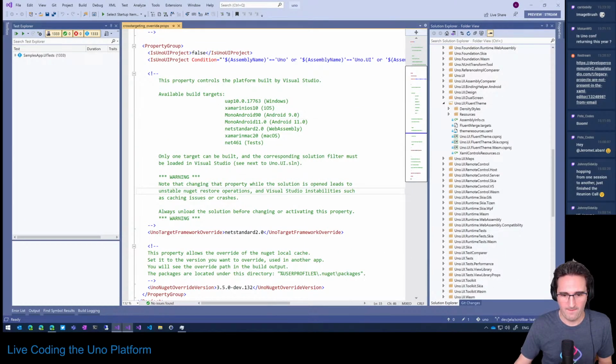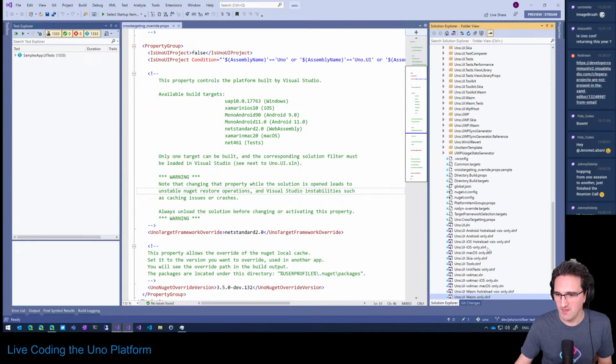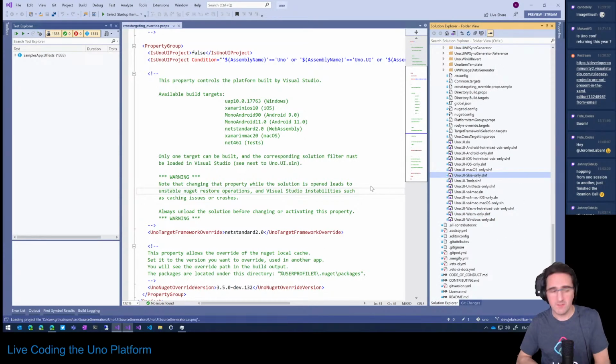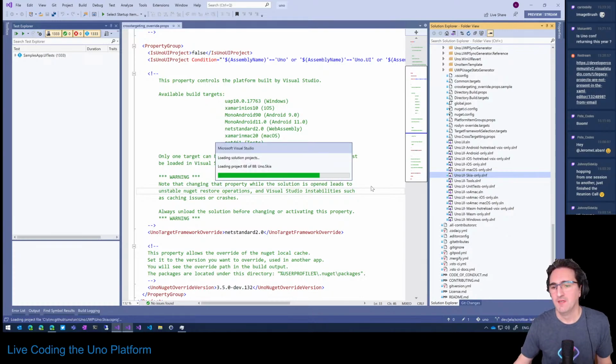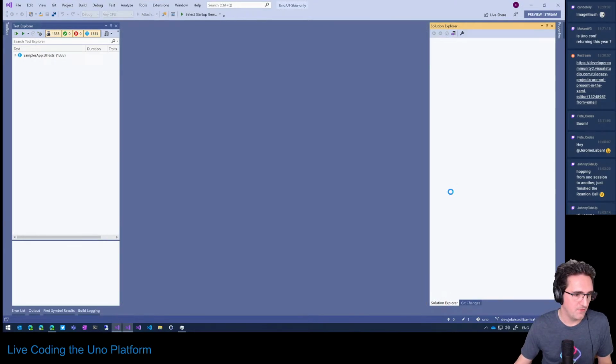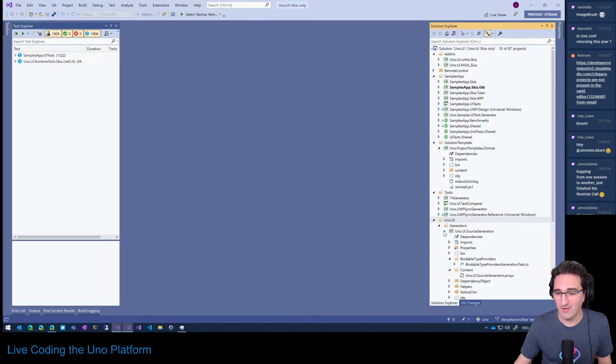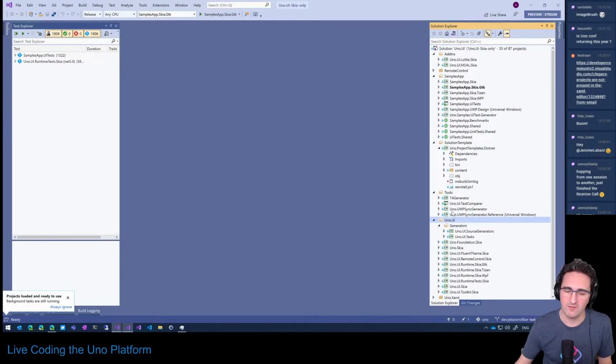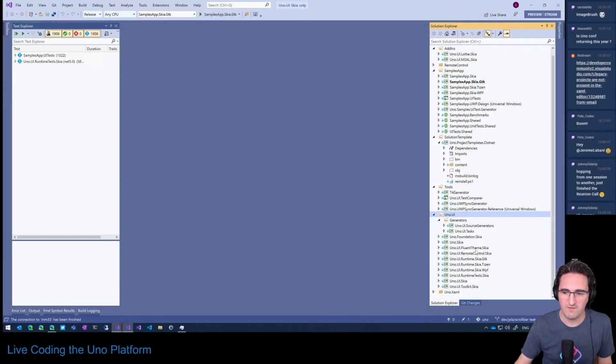Okay, so we're going to take the Skia one. It's going to be easier because it also loads a bit faster, so it will probably help. We generally open using filters, and if you're new to the stream, I do that every time there's an opening of a solution. But the Uno solution is big enough that if you open all projects all the time, Visual Studio crashes because it's too large.